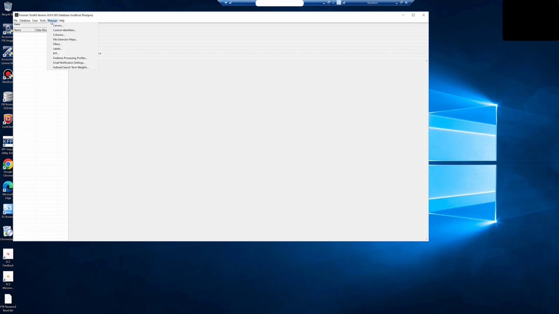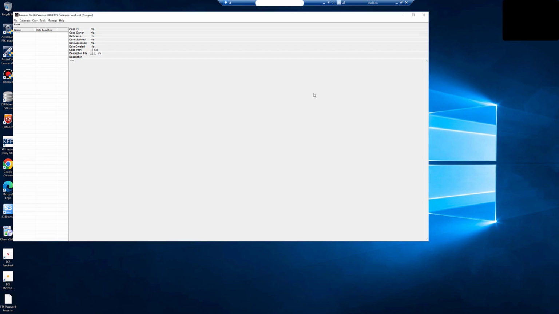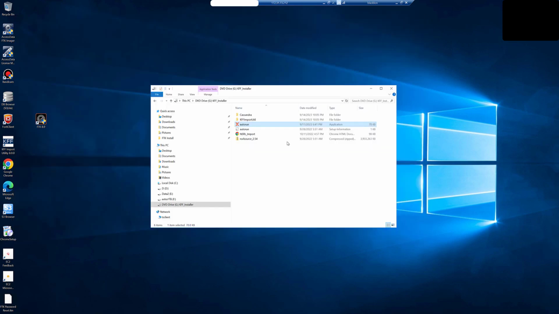We go up to Manage KFF and we test server. If that succeeds, we click OK, and then we click Save. The KFF Manage window will pop up, and for right now, we'll just say Done. You can get more information on configuring KFF through various trainings. We can close FTK. We're all set up with KFF.